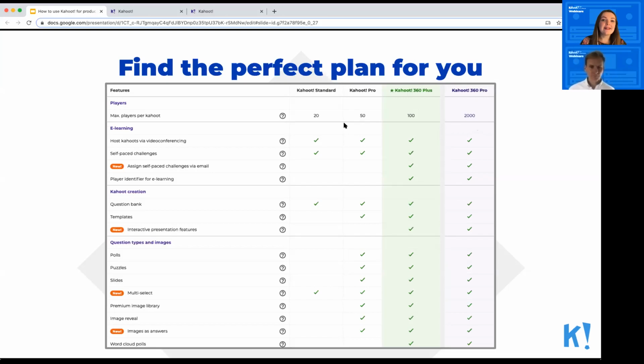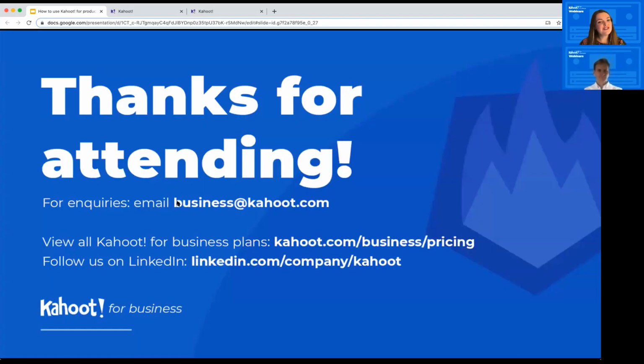And then there's a lot of other information, as in if you want to be able to have player identifier, then you need to go through 360 Pro. If you want to have all of the interactive presentation features, those are also only on 360. And then if you want to have access to all the different question types, you can just click on 360 and get everything.